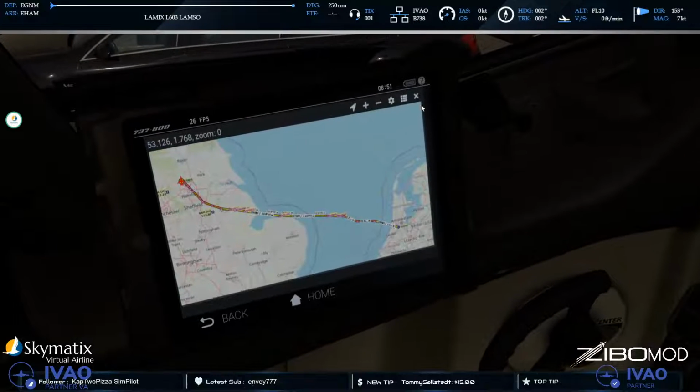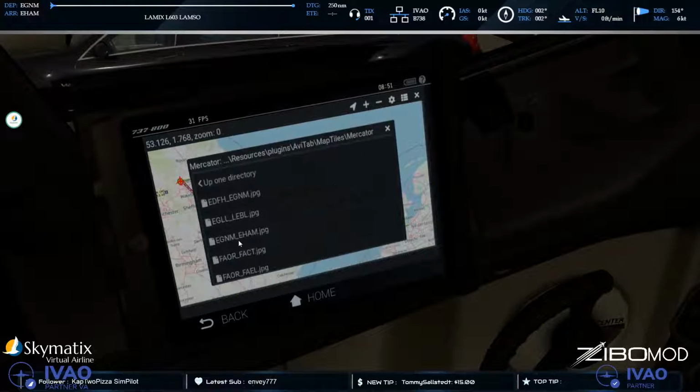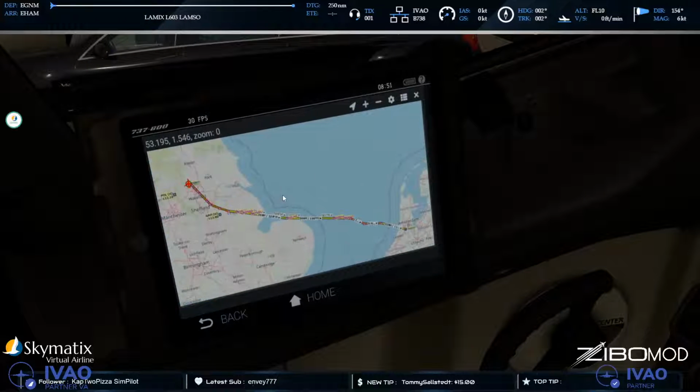So we're going to go to map. We're going to choose Mercator, and there you have it, EGNM to EHAM, and you can manipulate it.